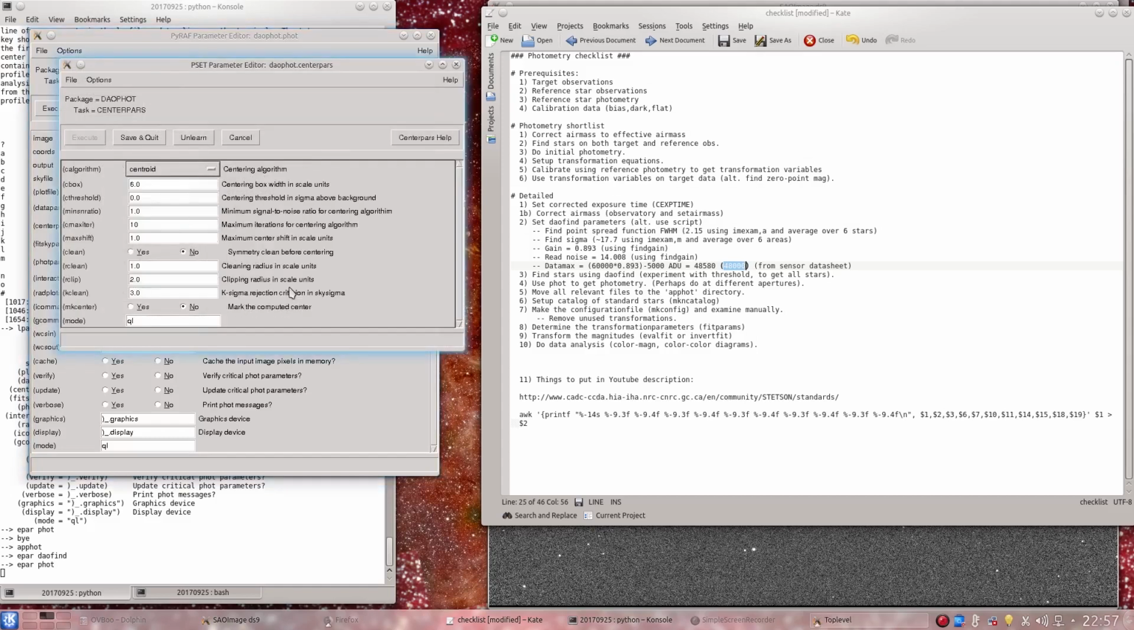Center pass, the centering algorithm should be centroid. The C box here should be something like 2 times your FWHM, so roughly 6 I have chosen to use. I could use a more precise number, but I think 6 is okay.